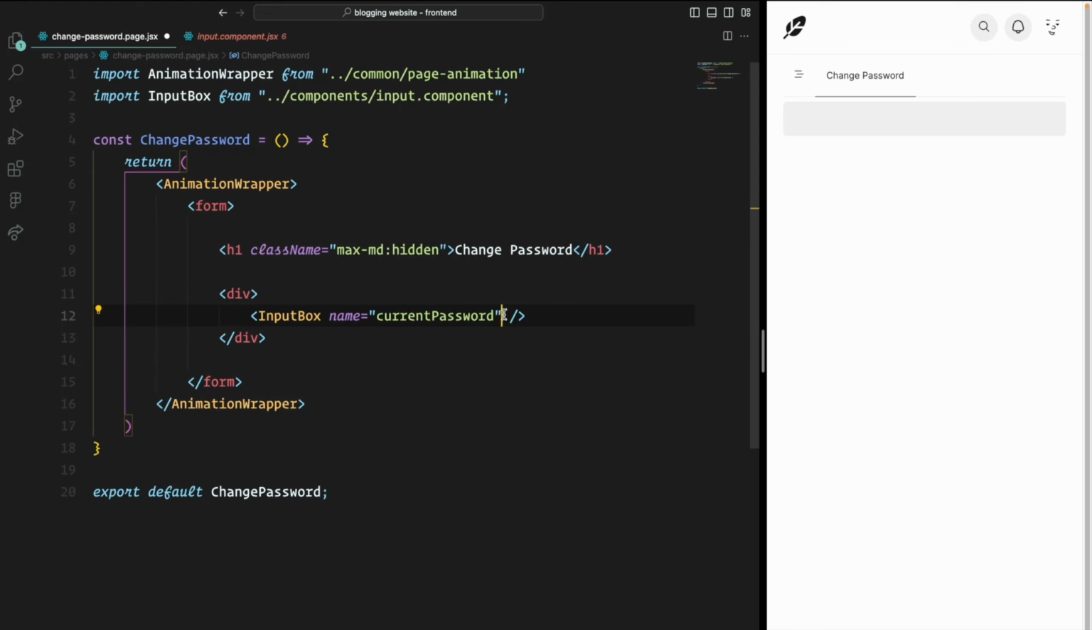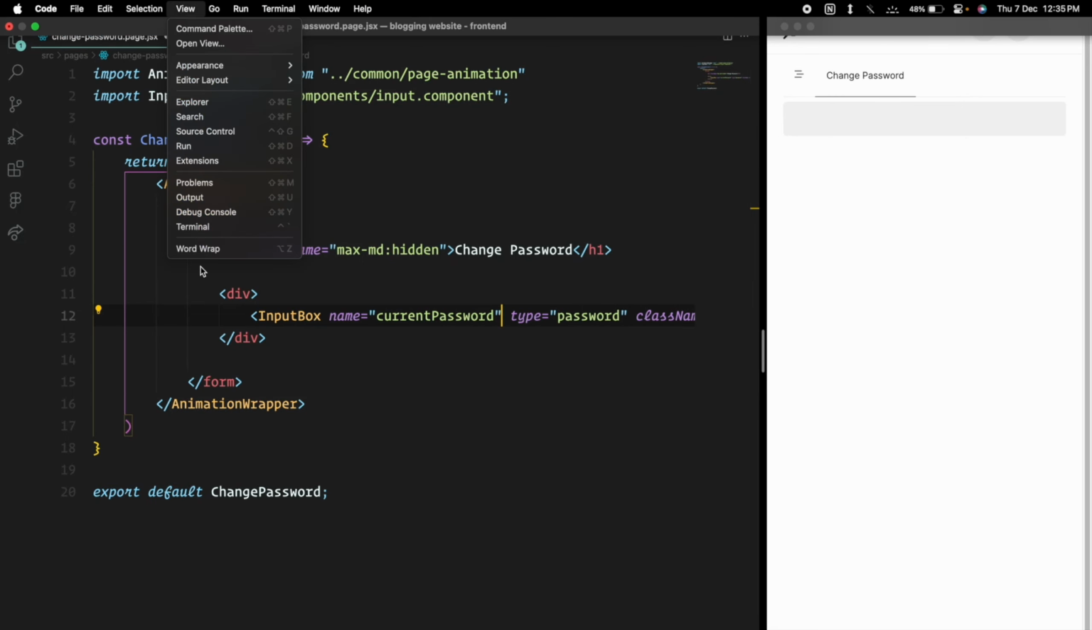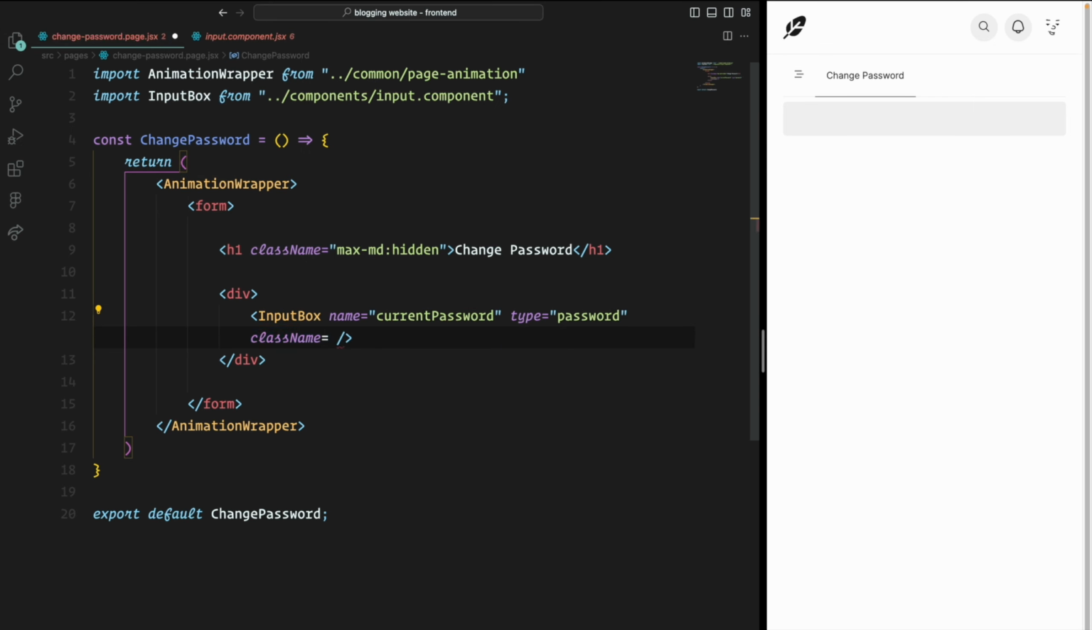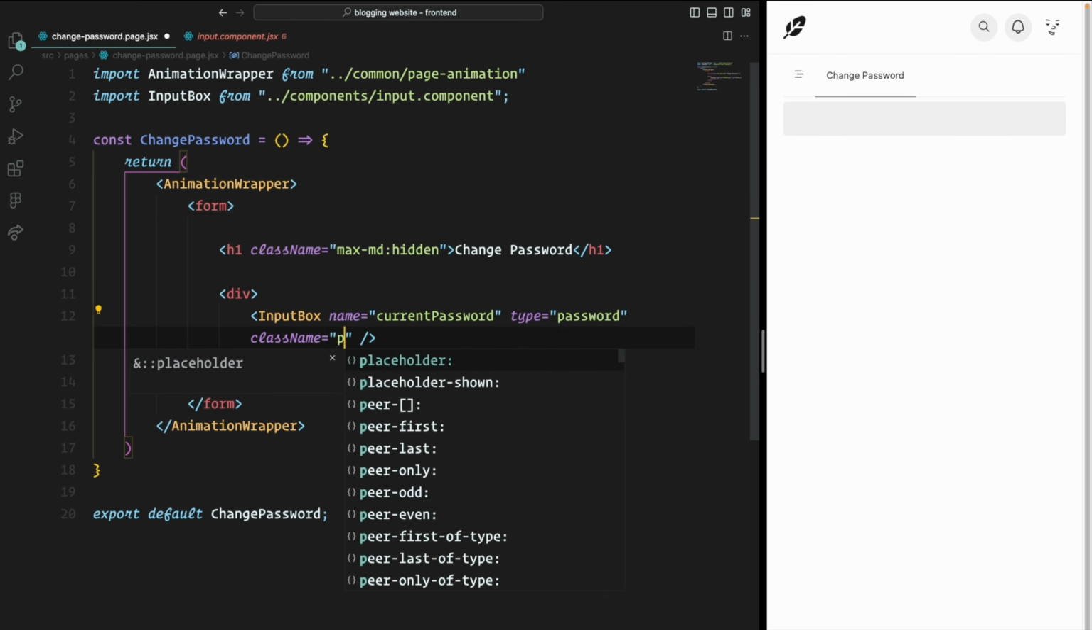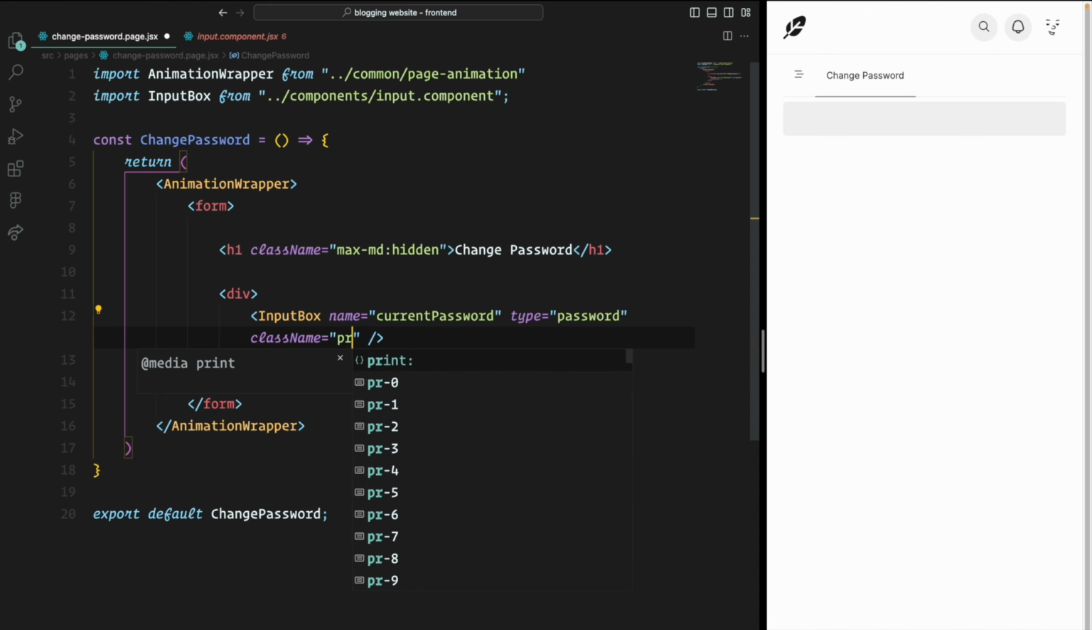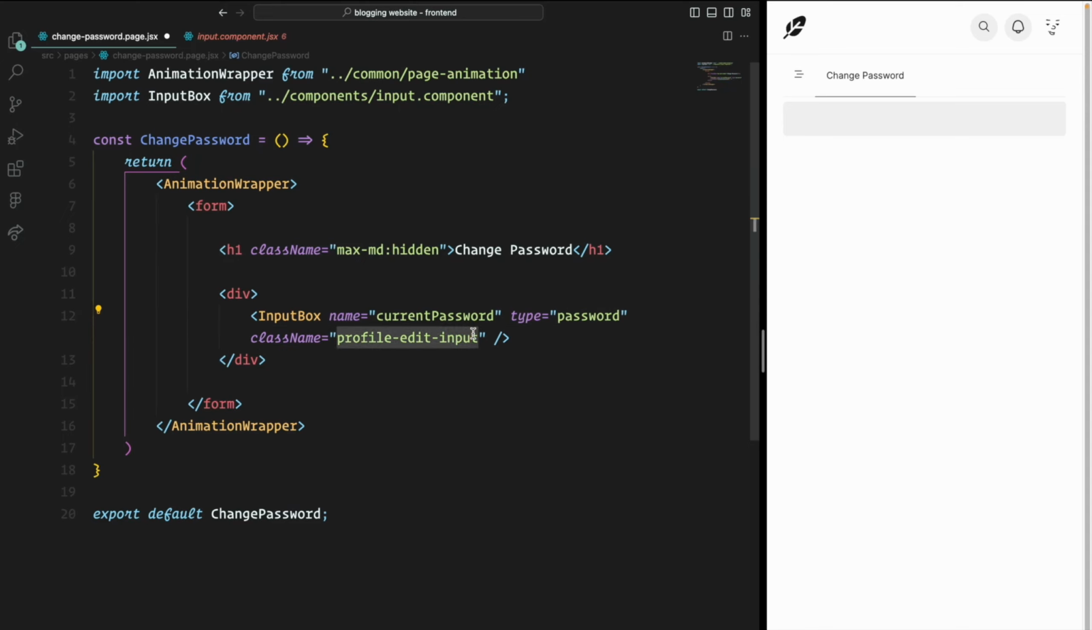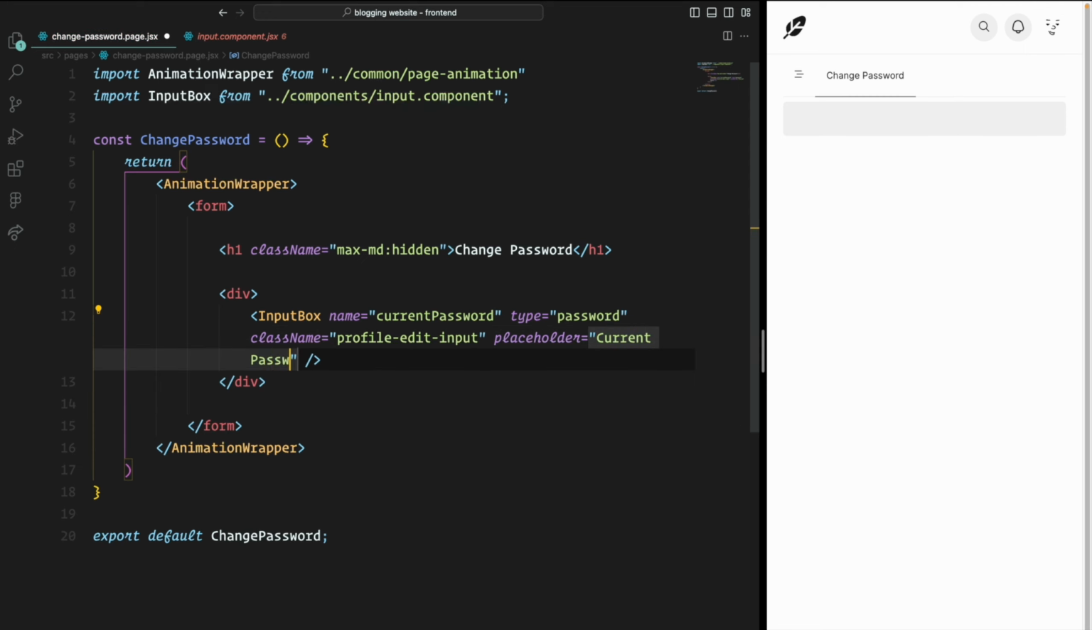So after giving the name, I'll just set the type to be password so that we won't see the text, and I will give some class name. Actually, let me enable my word wrap first. So enable word wrap, and let's give it a class name. That class name that I want to give is profile-edit-input, and again this is a custom class inside your index.css file, so you don't have to worry about this. After the class name, I will give a placeholder, and the placeholder will just say current password, so that the user knows to type the current password in this field.